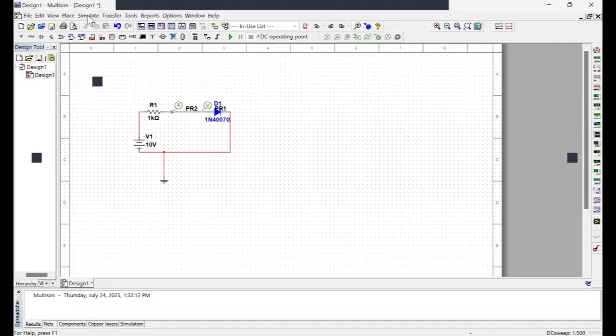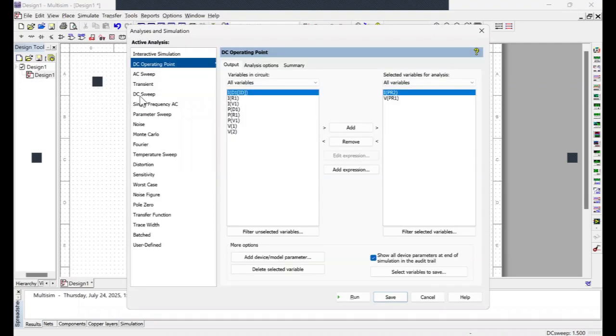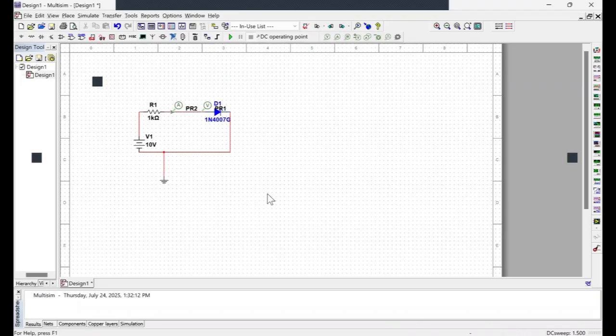Now, we go to simulate. In the previous setting, we set the simulation to DC sweep. You need to change it, otherwise it would keep that. So we wanted to have a DC operating point. Okay, we don't sweep anymore. You choose the DC operating point. You save it. If you don't do that, it would go with the latest setting that you had. We save that. We click run.